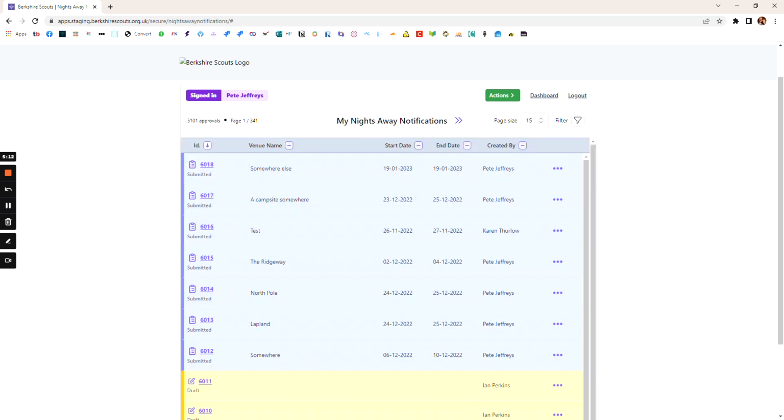Other features that we've built into Nights Away notifications that haven't been there before: if you click on the three dots to the right hand side of one of your forms, you can see the handy ability to delete the form if it's no longer required. That does keep a backup copy on the system in case it's been accidentally deleted or somebody needs to go back and check something for some reason, but it will remove it from the list of active notifications. We've also got the duplicate option, so if you've done a pretty similar event somewhere else and want to copy across all of the information and just change a few things like dates, that's a really useful one as well.